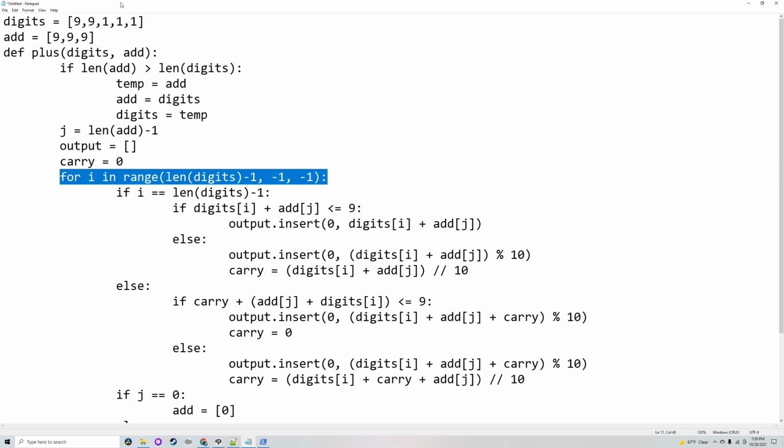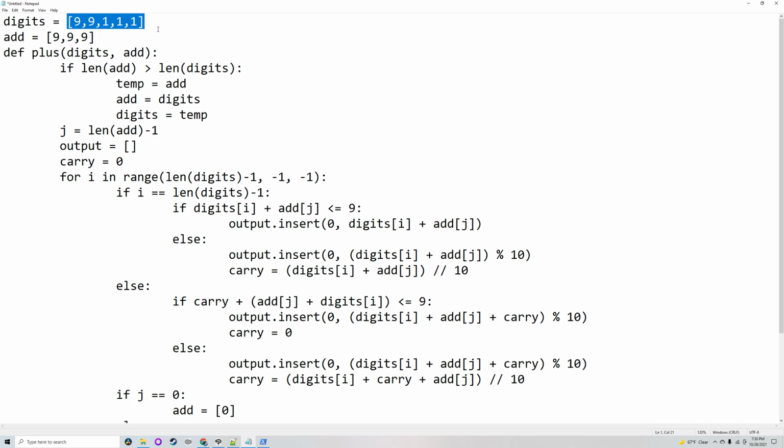So the for loop will be going through digits, but backwards, because it's going to do long addition starting from the end and then going forwards. So it'll do 1 plus 9, this 1 plus 9, this 1 plus 9, and then this 1 plus this 9, and then this 9 plus 0, this 9 plus 0. That's how this program is going to work.